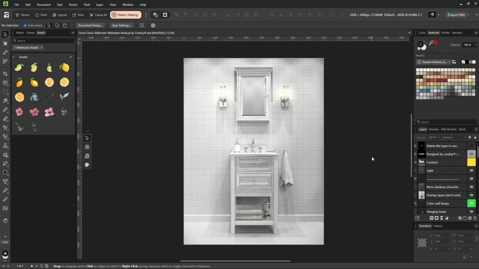Hello, in this video I want to show you how I use the Creatsy mockups in Affinity. This is Affinity version 3, the free version on the desktop, and Creatsy recently sent out an email with a link to additional downloads for freebies, and I like this one very much. It's a bathroom, they call it a small classic bathroom wallpaper mockup by Creatsy.